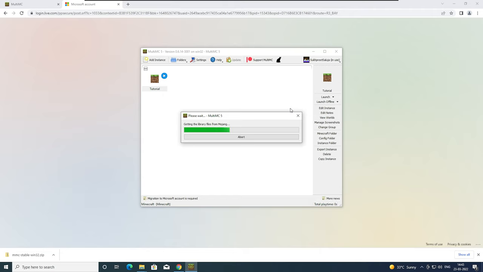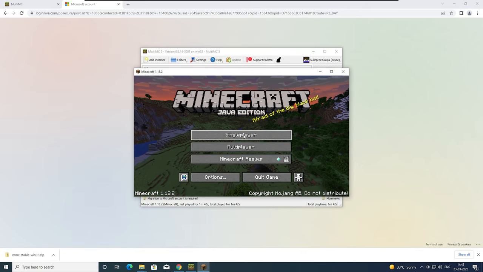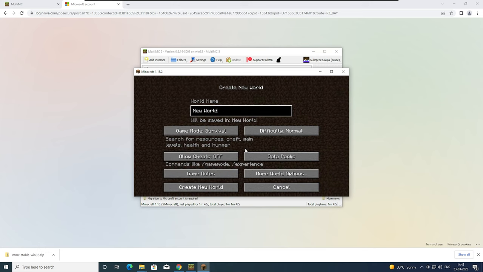Yeah, so it will download all the necessary files from Mojang. So yes, it will take some time. So now my Minecraft launched, and now I can play just like normal single player, and yeah. So that is for this tutorial.